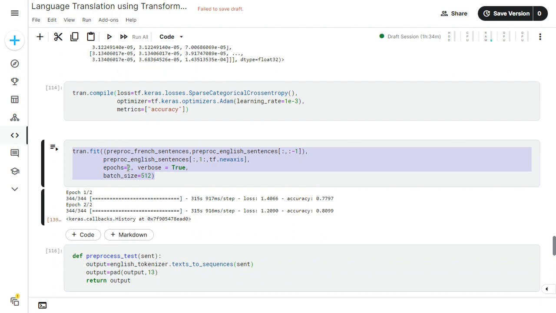Initially I trained for 2 epochs with batch size 512. If I train this now, it will take a lot of time. See, it takes 315 seconds for one epoch. It's almost 5 minutes. So for 2 epochs it took 10 minutes for me. I got accuracy of 77.97 for the first epoch and 80.99 for the second epoch.